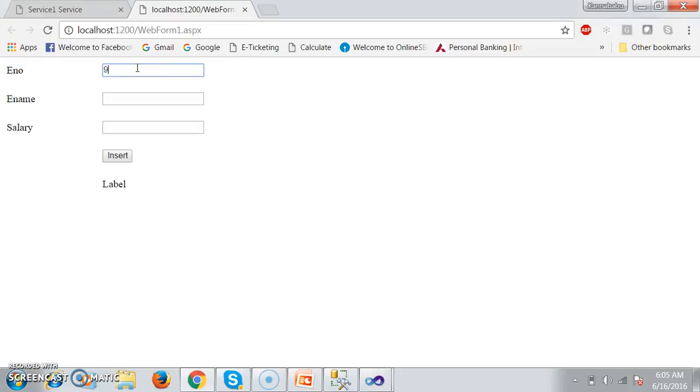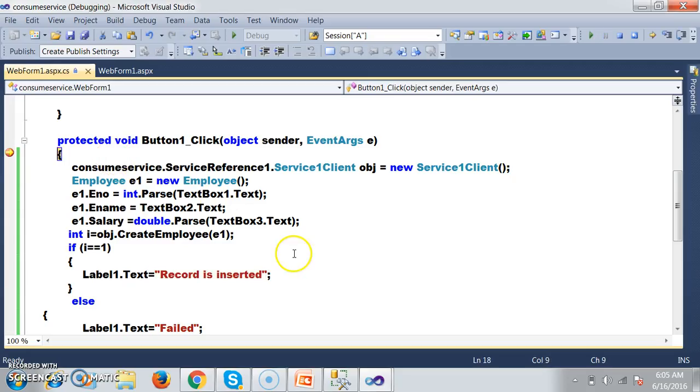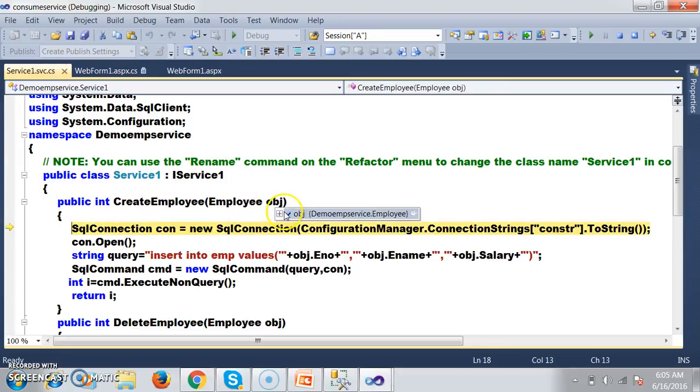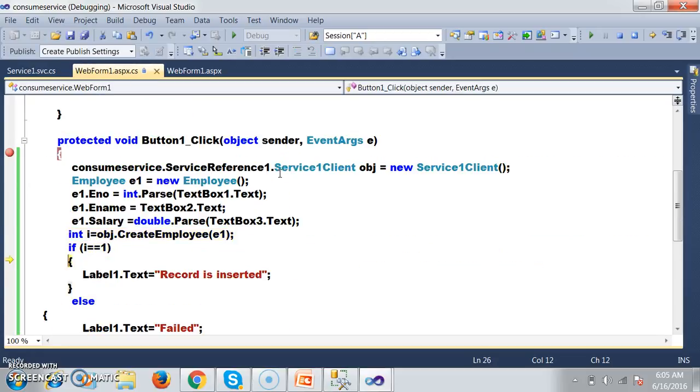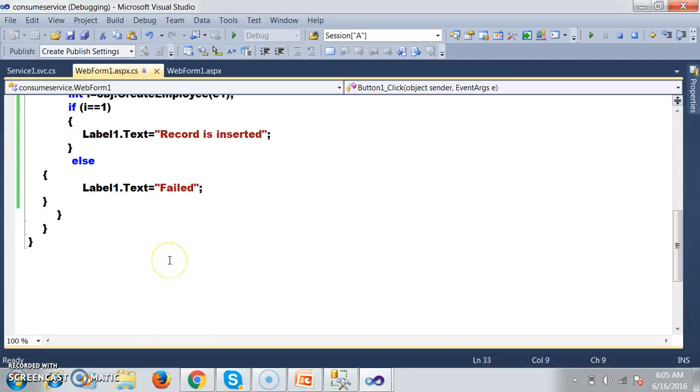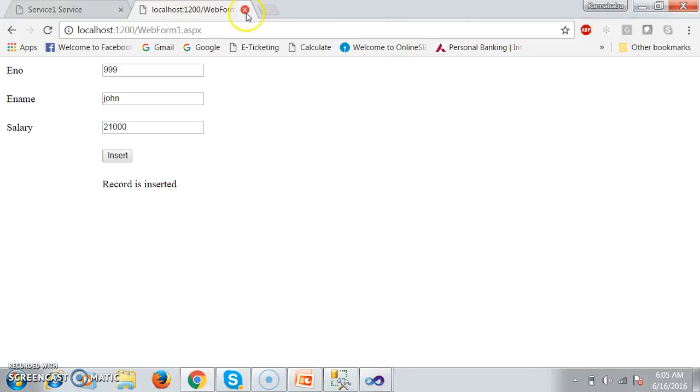Here you give the input as 999, and here I will give John, and here I will give salary 21,000. Click on the insert button. So here button 1 underscore click will fire, and then here the values we are setting for e-number, e-name as well as salary, and calling the create employee method. And here you see the service is invoking, and the object has some values. Create the connection, open the connection, pass the query, execute the query, and send the result back to the front end and display record is inserted.